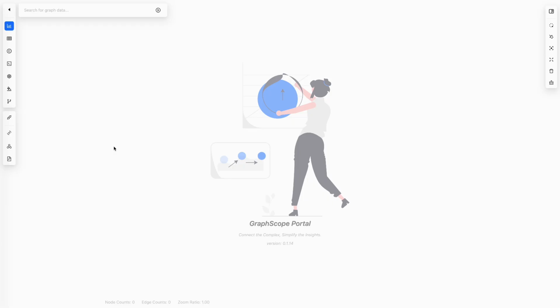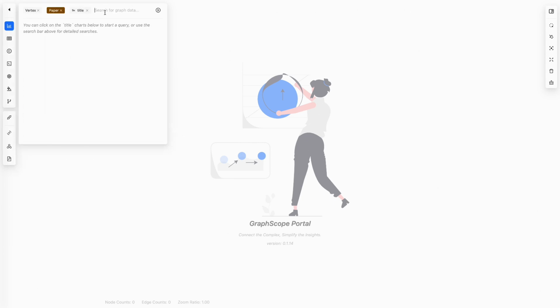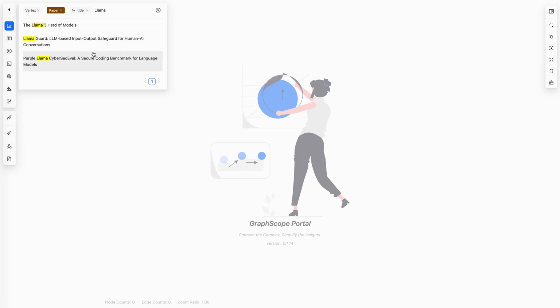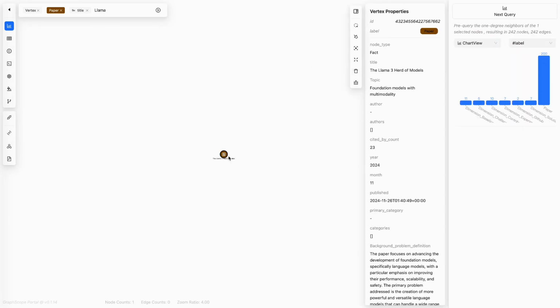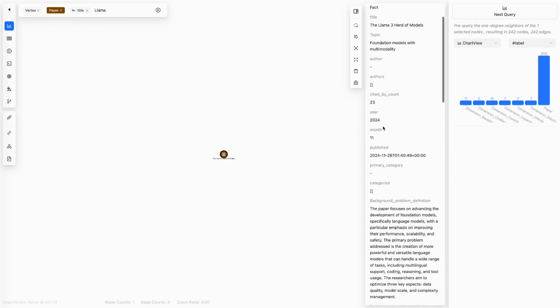First, we need to find the Llama 3 paper, check out some related work it cites, and then generate our own related work section. To do that, we're using a feature that allows us to search papers by their titles. We found Llama 3 in this way. This node here represents Llama 3, and we display some of its attributes, like the year it was published and how many times it has been cited.